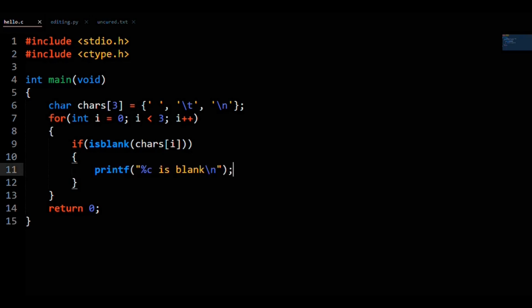If we actually ran this code, you would see that space and tab would get a printout from our if statement. That is because space and tab are the only characters that isblank considers to be blank.